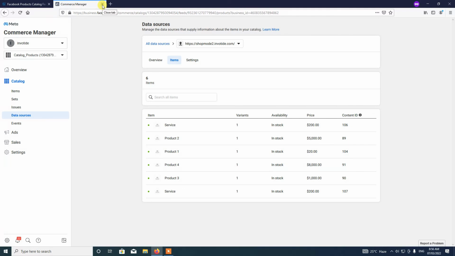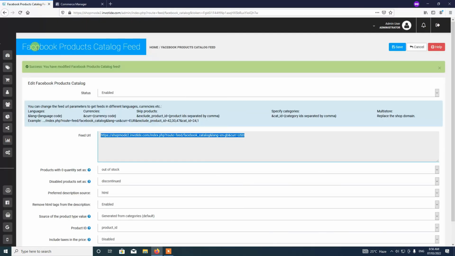So in this example, I've shown you how to set up the Facebook product catalog using the Facebook product catalog feed module, and how to upload the products into the Commerce Manager using the feed link.